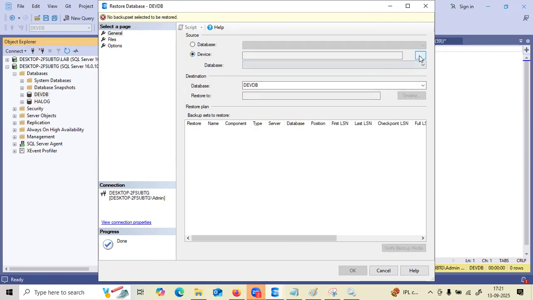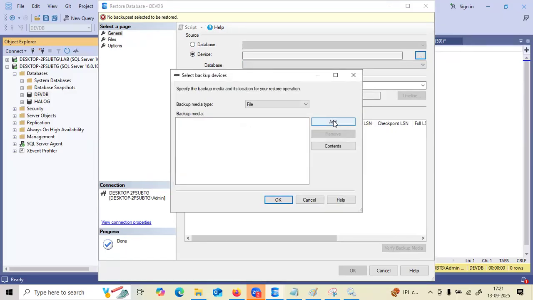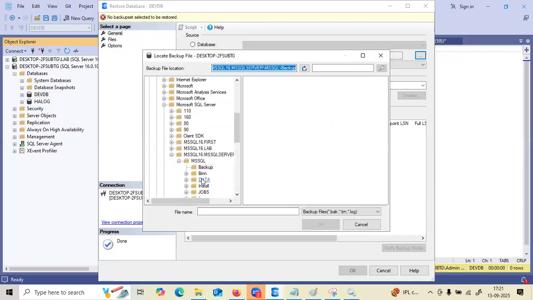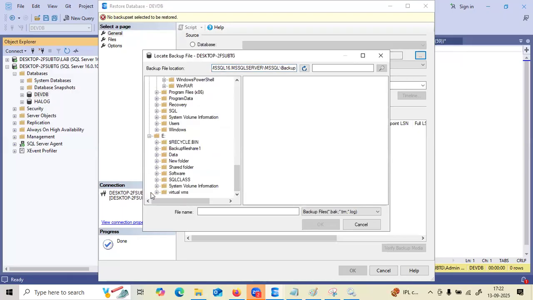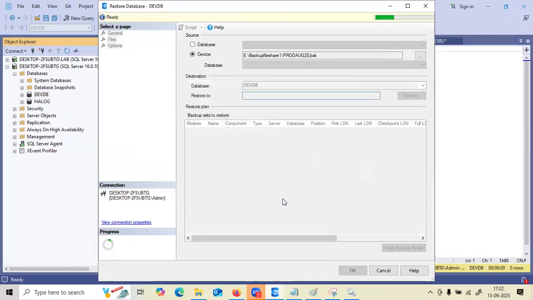Then come to the last 3 dots. Just click it. Then go to add. Once we add, we have to search for where the backup file we copied. So we copied the source database backup to E drive. Go to E drive, then go to backup file share, then click here, and if you click here, on the right hand side, we can see the backup file. Then click OK. So this is the first step.